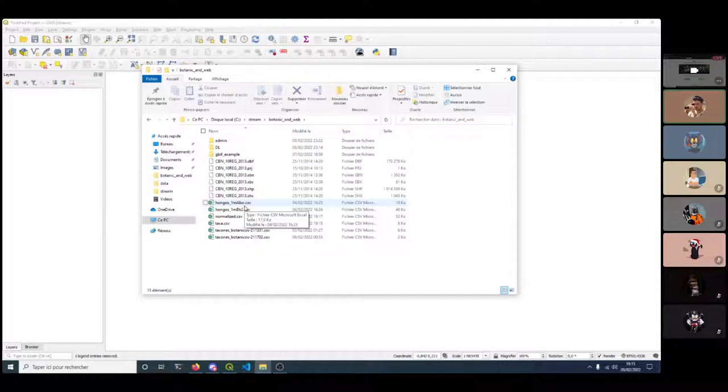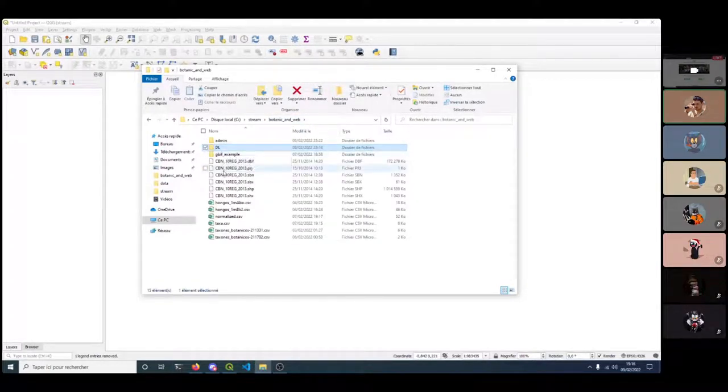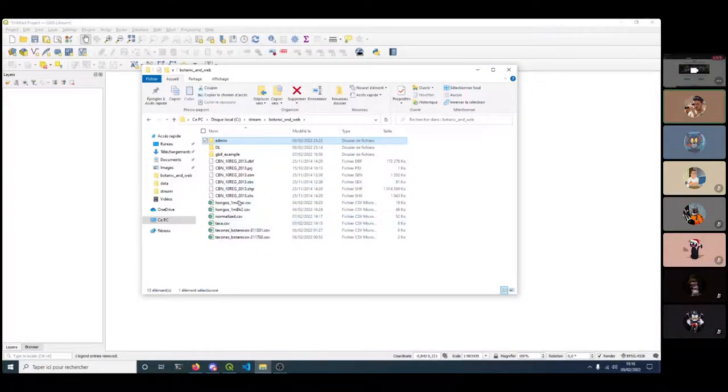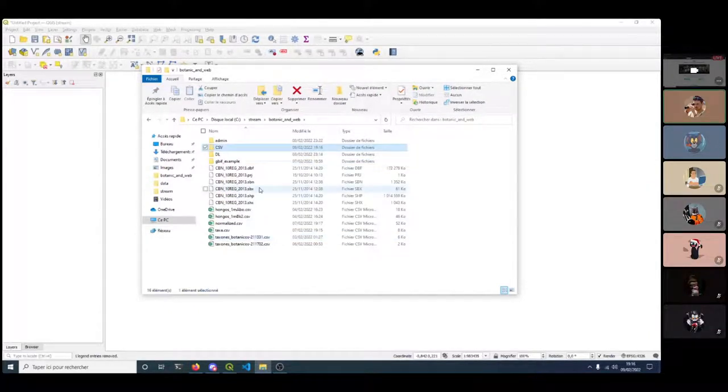So first, for GIS use, I advise you to arrange data in folders, for example a folder for source data. I name it DL for download. I made a directory for administrative data, and some other data are here, but I can make a folder named CSV. Avoid spaces and special characters, it's better.